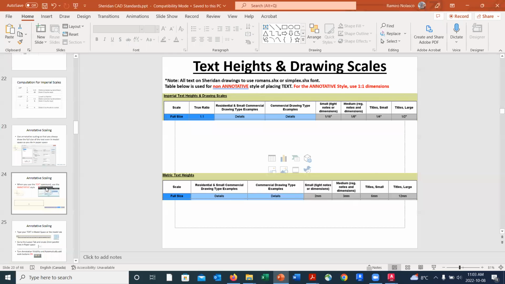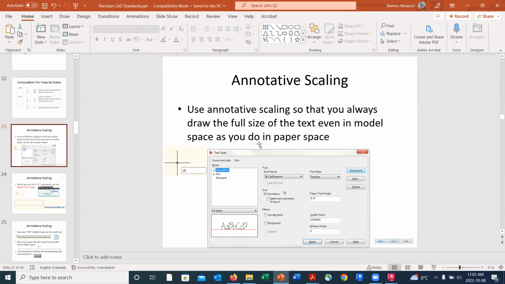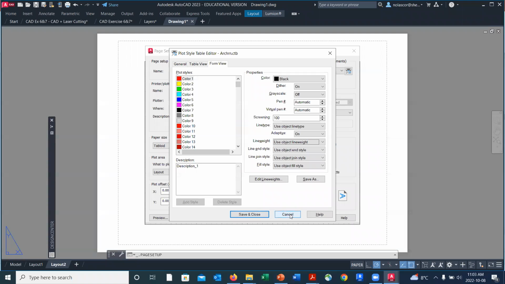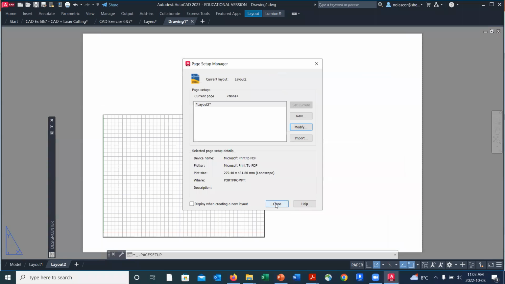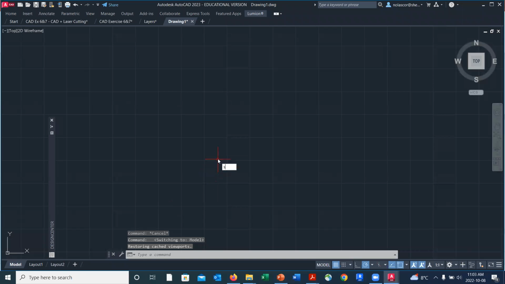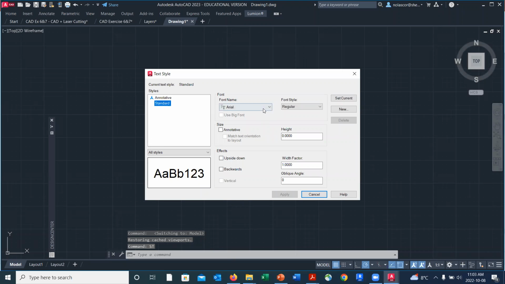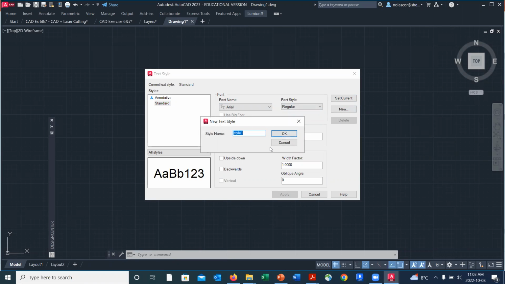How do you do that? So we go to annotative scaling, and the command for that, or sorry, you create a text style. The command for that is ST. Let's save this and close. So the command is ST, and then you select your font name, and then you create a new one first. So you can say this is your Sheridan standard, Sheridan text, let's say, or whatever you want to name it. Click OK, and then make that current, and then make it annotative.